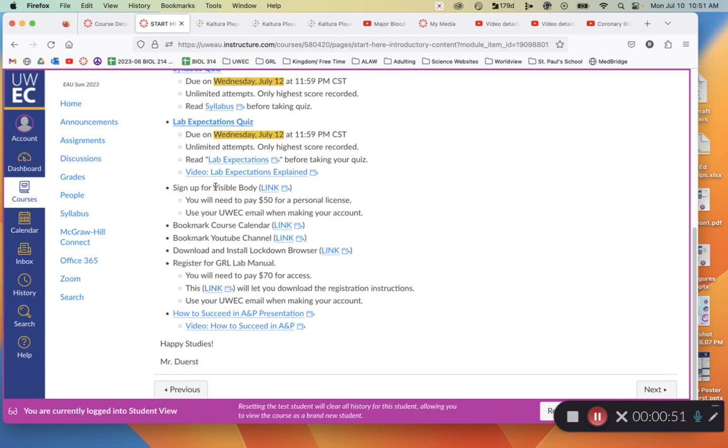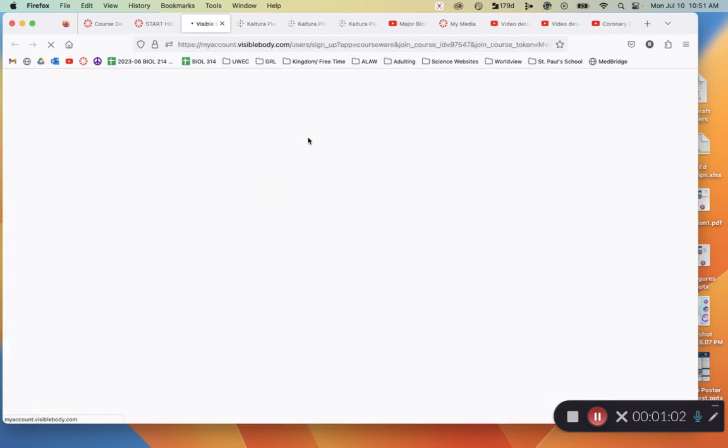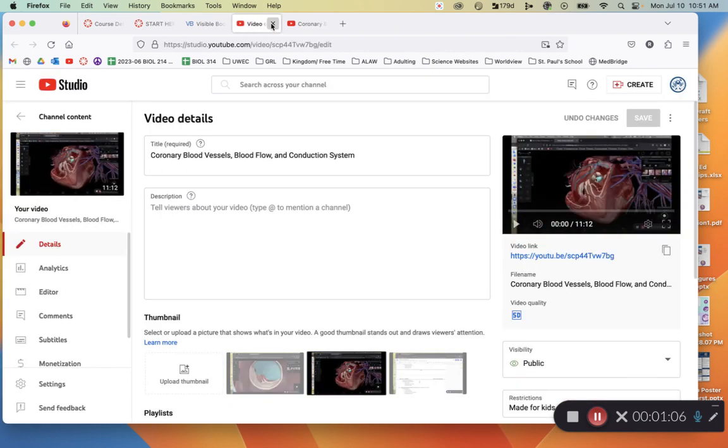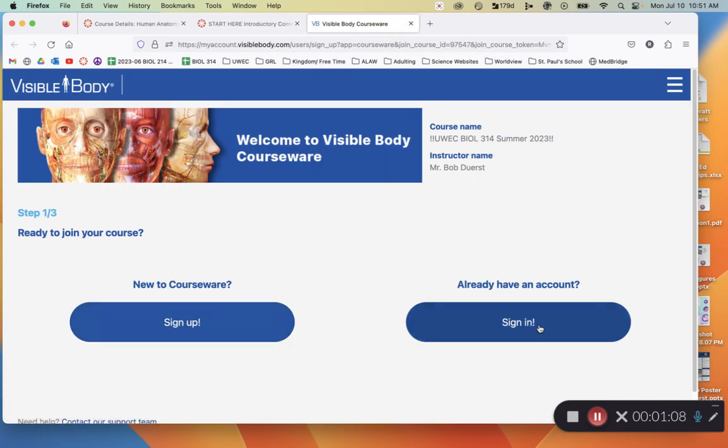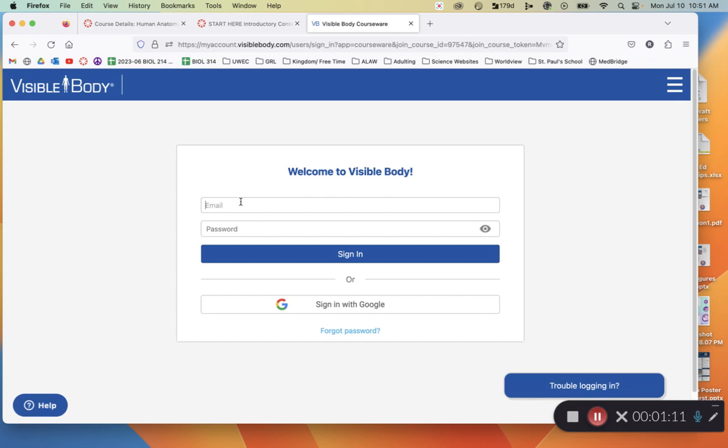We will be using Visible Body. It's a digital cadaver platform in this class. Visible Body is going to allow you to study the body parts. It's kind of like having a bunch of teaching models on your computer. So I'm going to go ahead and sign in here just to show you what I'm talking about.